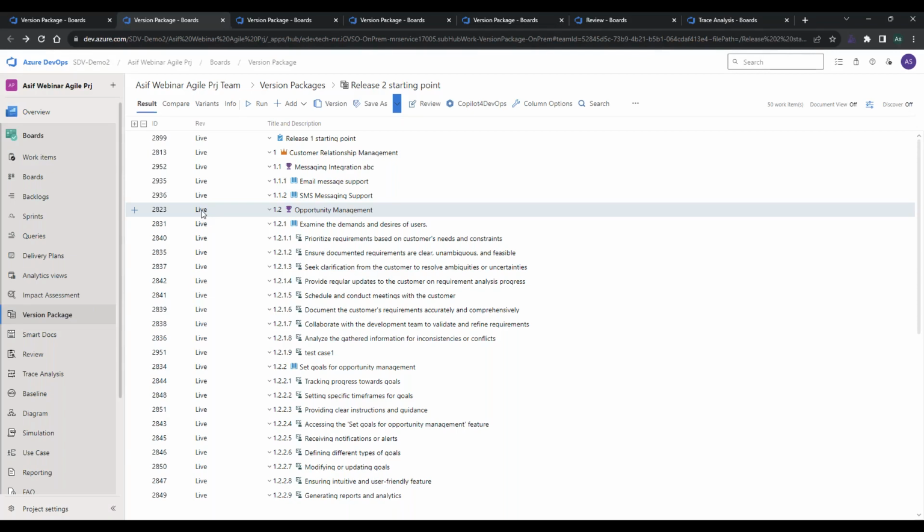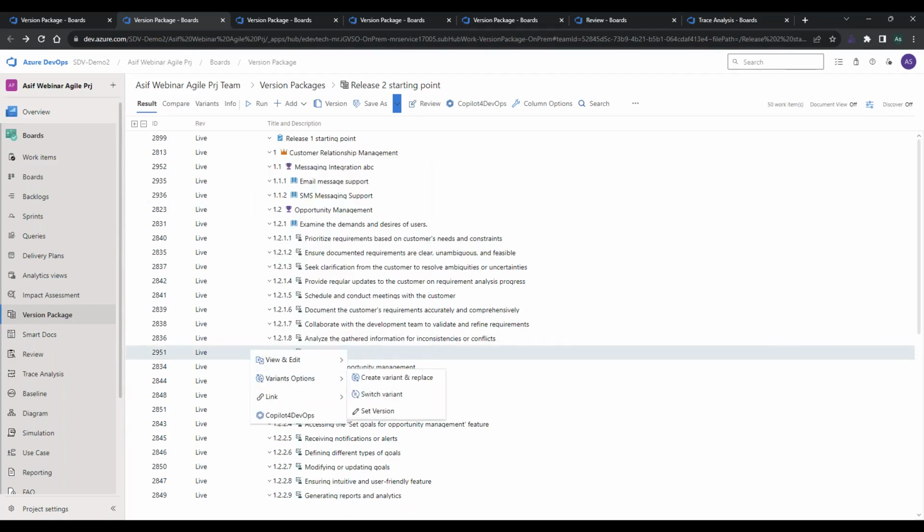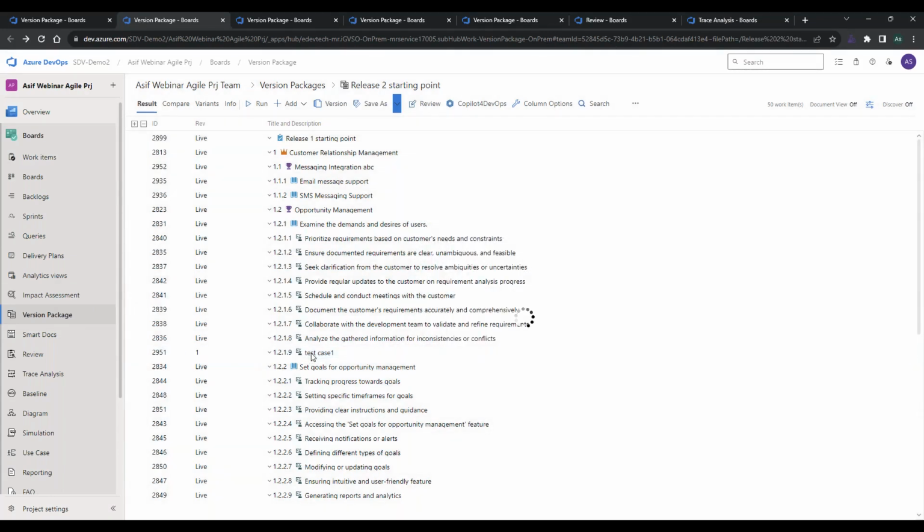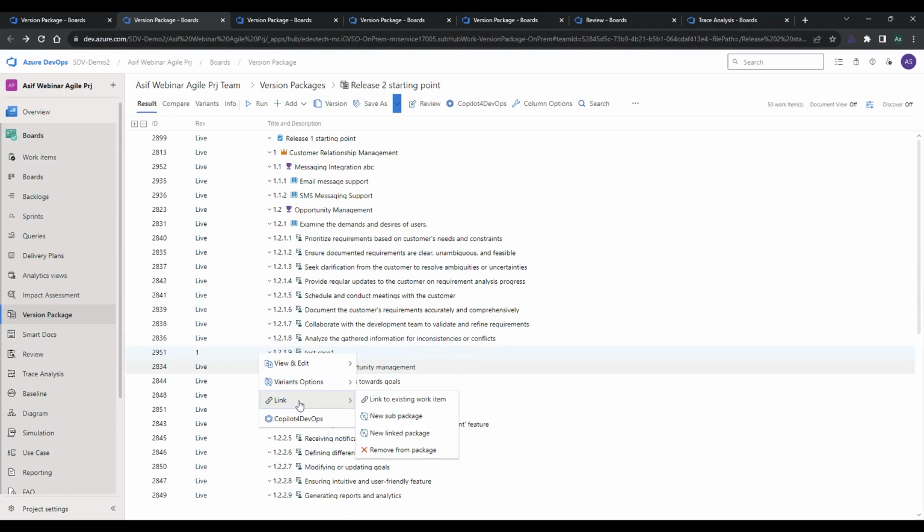So, for example, let's go to this work item. We can set the version of this to be version one. People make changes, they do rollbacks, whatever. At some point, I say, no, this is not right, and I need to go back to another version. Then you just go to set version and you can switch to any other version.